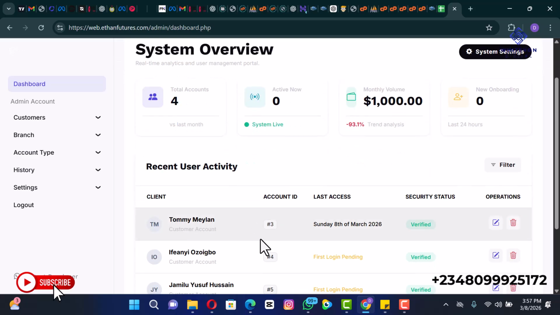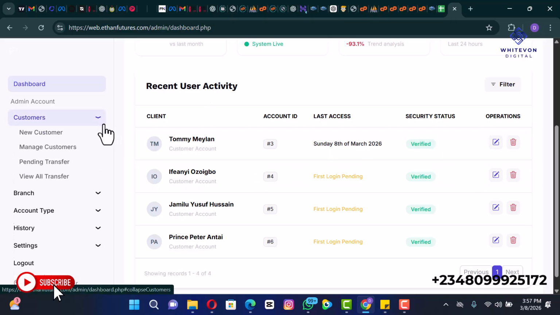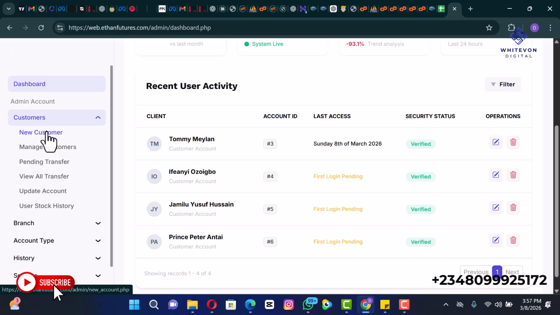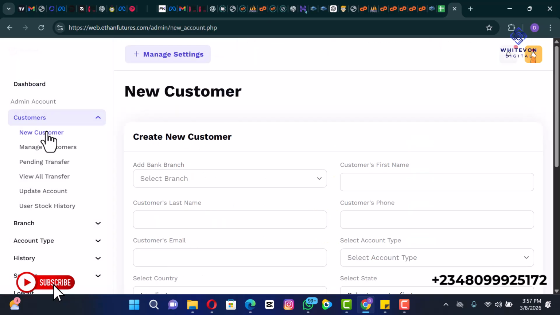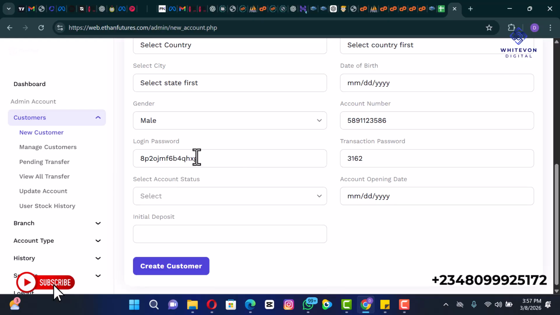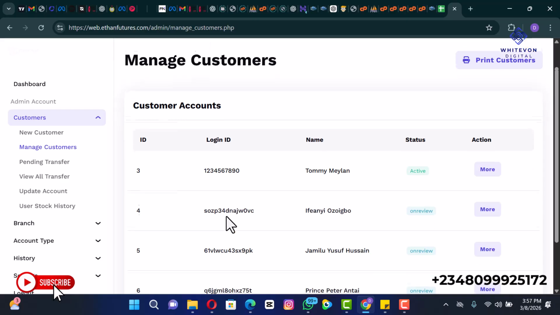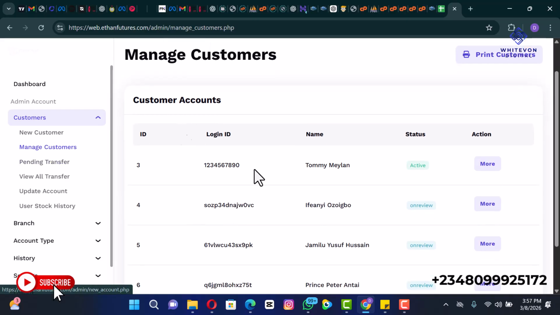So right here we have verified recent users activities. So let's go ahead to customers and see how you can actually create a new customer account. So right here, you just go ahead and fill in all these basic details. Right here, we have manage customers, whereby you can actually manage customers on this interface.